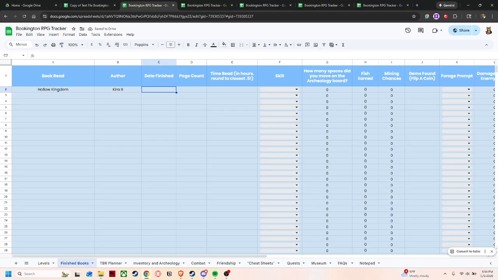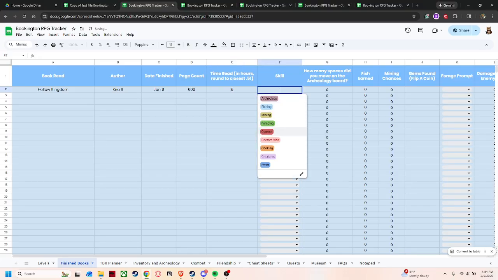The date finished. Let's say I finished it January 6th. The page count, I'm going to pretend it's 600 pages. The time I read, I think it took me 6 hours to read that book. And I'm going to use this for combat.